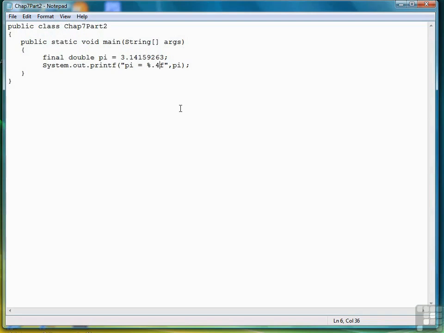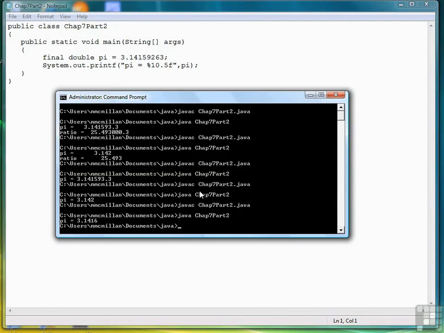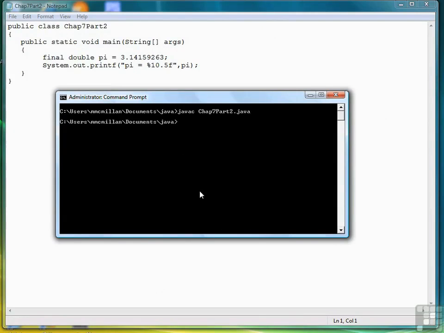So let's try one. Let's put this to 5 decimal places, and let's say that we want the width to be 10. So we put the 10 before the decimal point, then the 5 saying we want 5 decimal places after the decimal point, and then the f, of course, for floating point. Let's save it. Let's recompile, and then run it again. There's the run right there. Okay, so you see what it did. A field width of 10 means that the whole number, including the decimal places, will fit into that width.